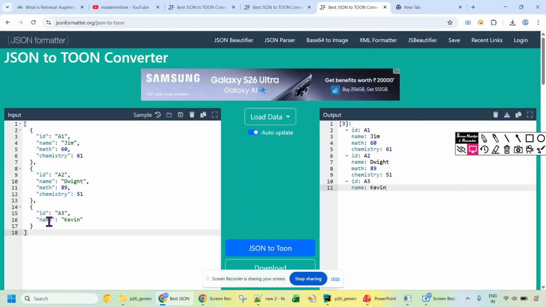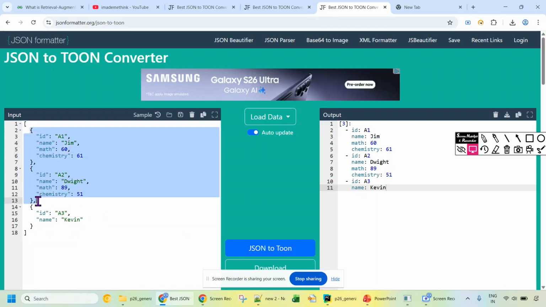If you see again the same example, but here in the third array object, in the JSON third JSON object, the other key values like math and chemistry are not available. So let's say these are the two mandatory fields and these are the non-mandatory fields. So for the first two it is okay, but for the third one it is not okay.